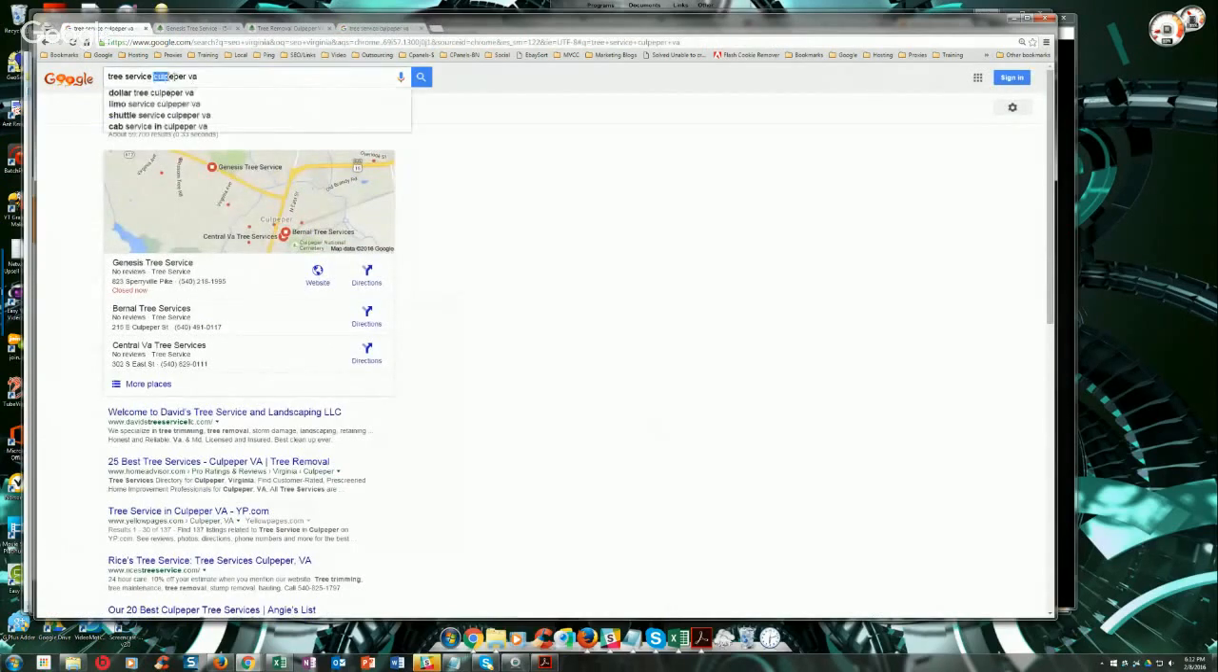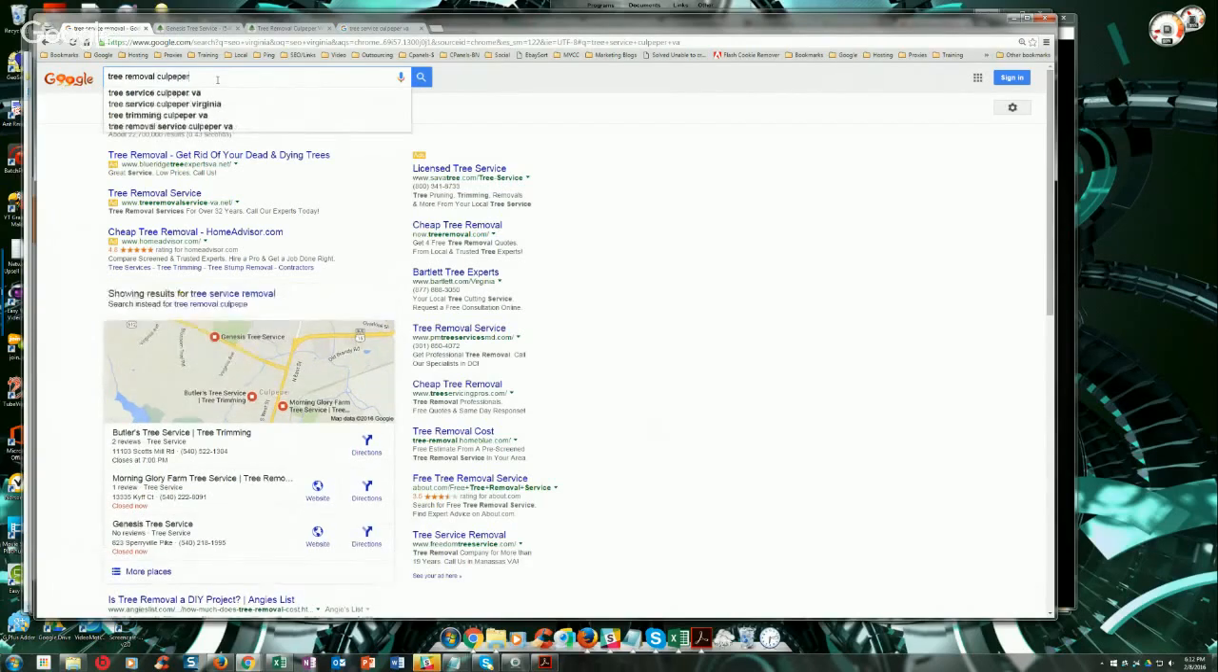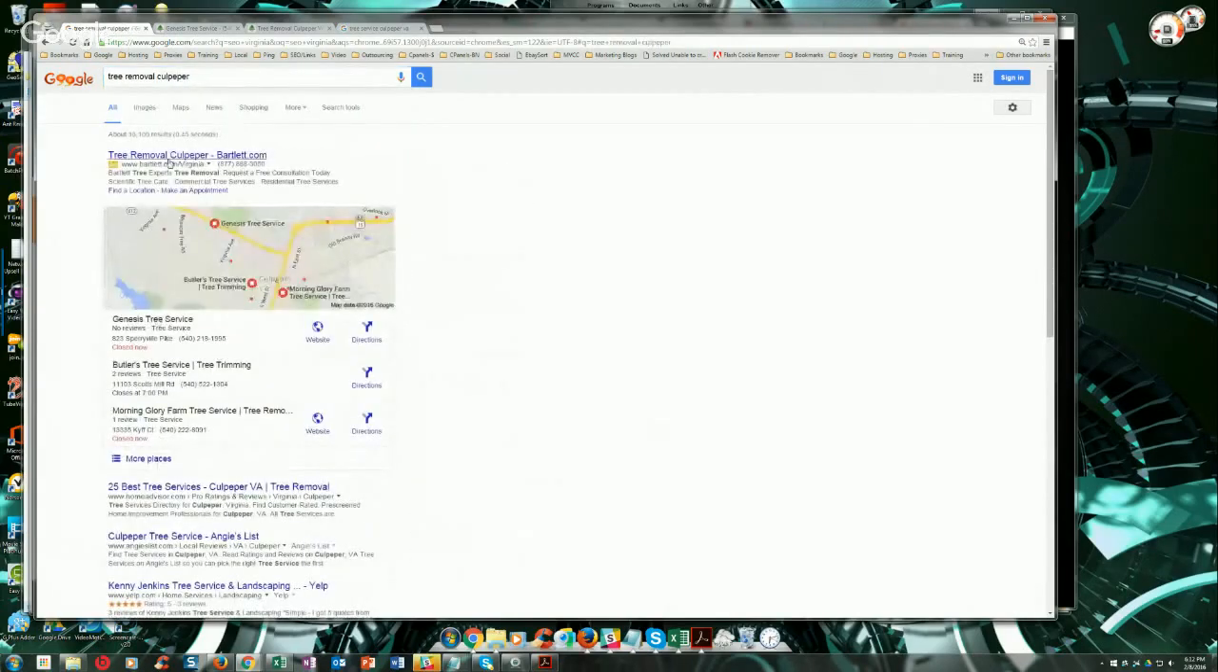That's the main keyword because, I've been in this industry for many years now, tree service is the most searched keyword. Tree removal is number 2. Tree trimming is number 3. So let's just take a look real quick. Let's say tree removal Culpeper. Number 1. Let's go look at tree trimming Culpeper, guys.